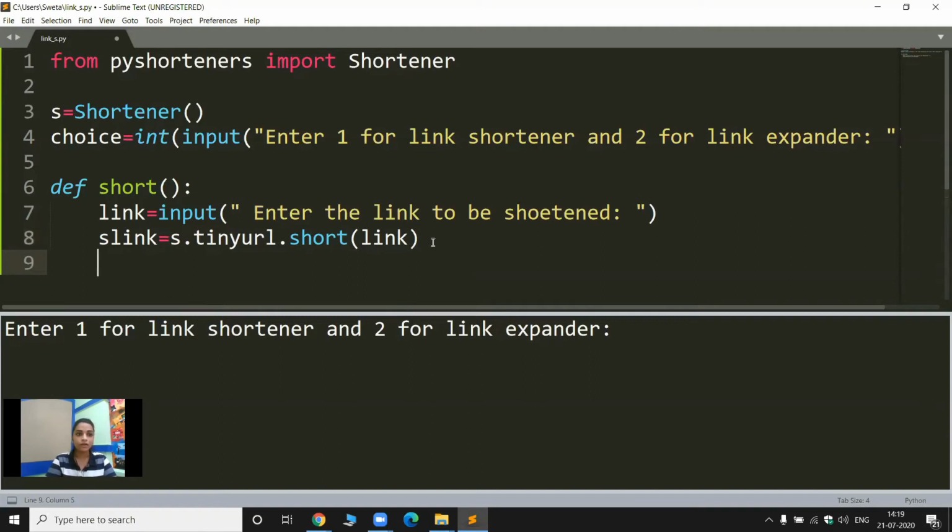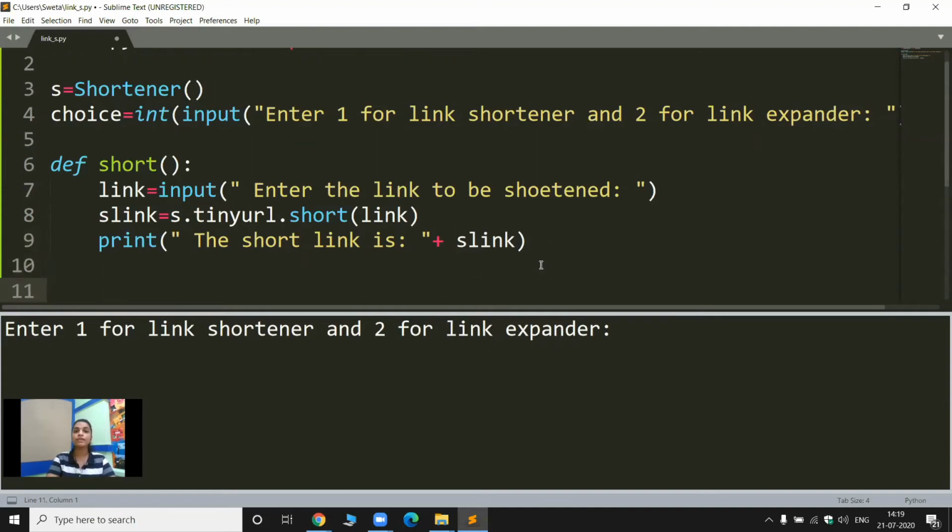Now you want to show the user the link that has been shortened. So let's just print "The short link is", then plus s_link. This will work.